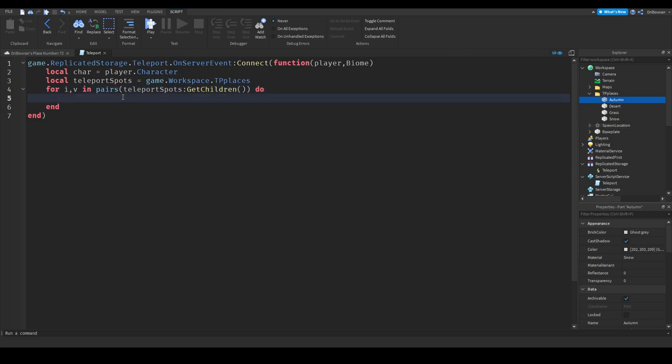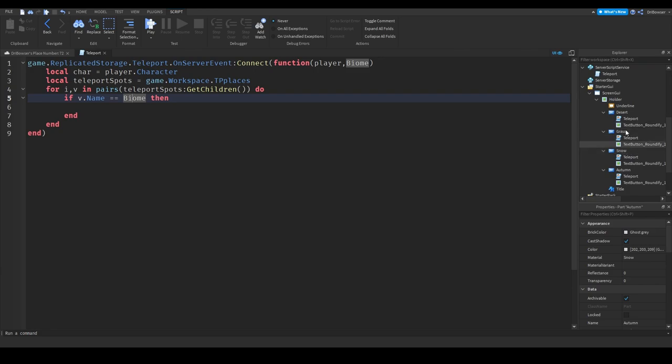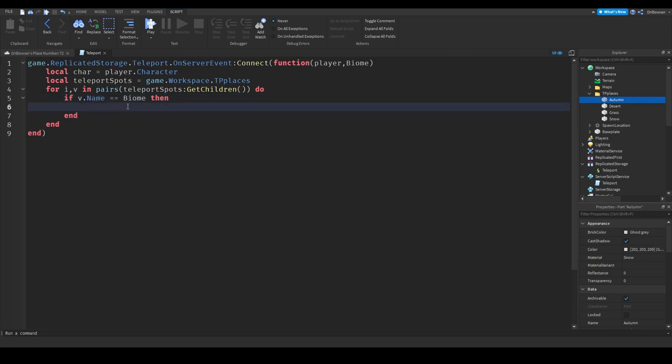So we're gonna do if v.Name equals biome, then, since biome is the name of the place with the button, and since we named them the same thing as the teleport places, we're seeing if that's the same. Basically, we're seeing which one we selected. So then we're gonna do char.HumanoidRootPart.Position equals v.Position.